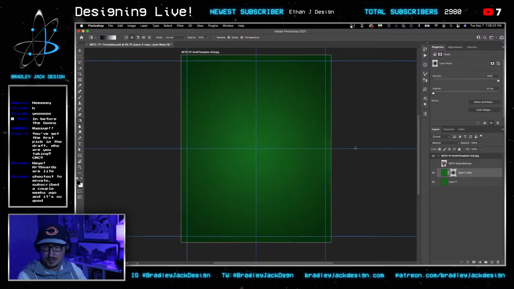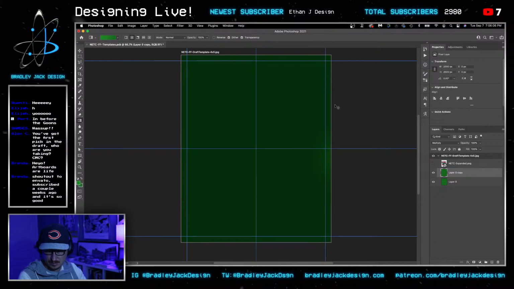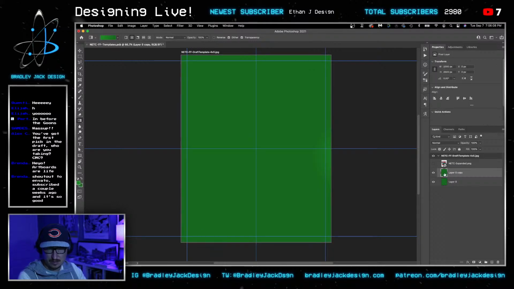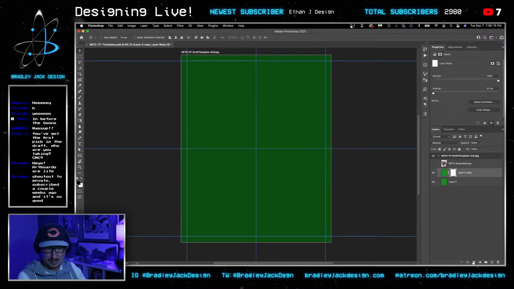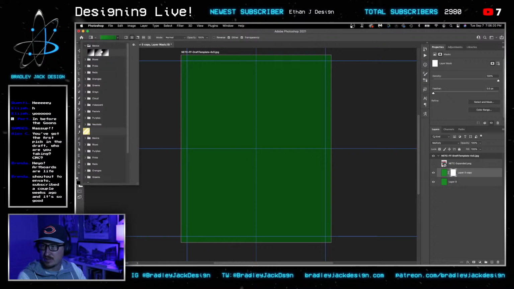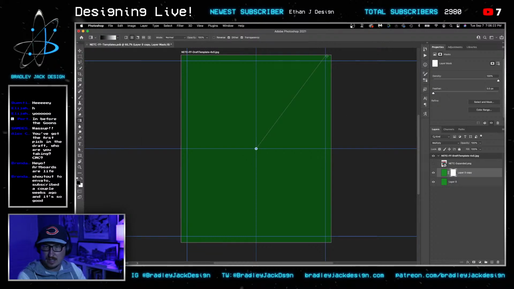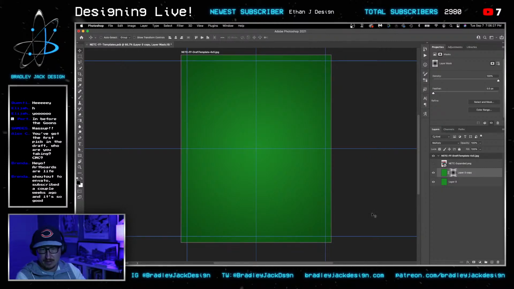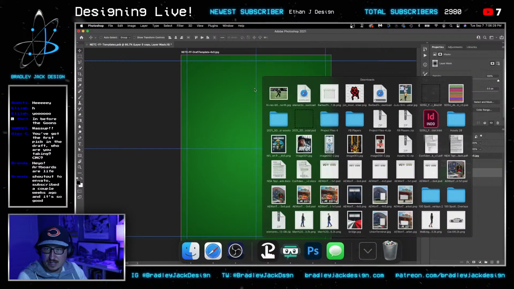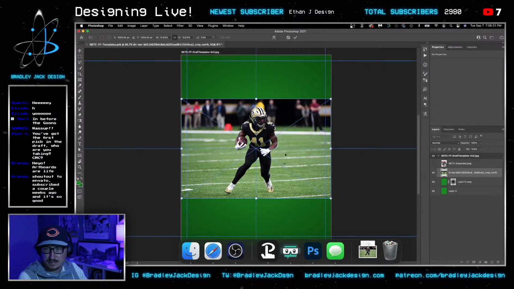This is how I like to build some of my files. Hold on, something's wrong. I need this to just be solid green and solid green, and then this is set to multiply. And then I group it, and we create a nice little bright background. All right, so the photo of Alvin Kamara we'll toss right here.